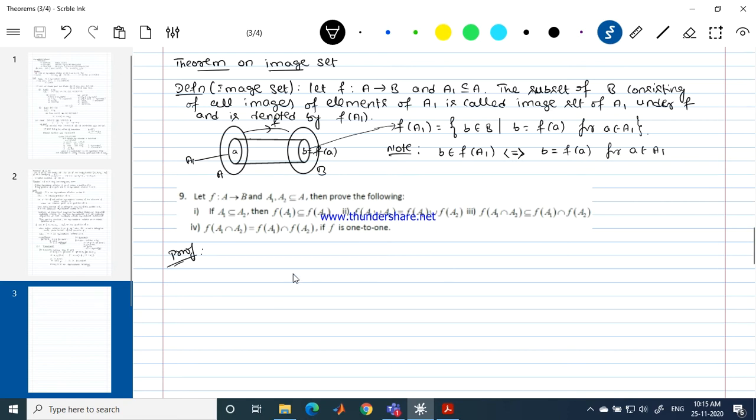Now let me have a look at this result. F is a function from A to B and A1 and A2 are subsets of A. We need to prove the following four results. Result number 1. It says that A1 is a subset of A2 implies f of A1 is a subset of f of A2. So given A1 is a subset of A2, we need to prove that f of A1 is a subset of f of A2.